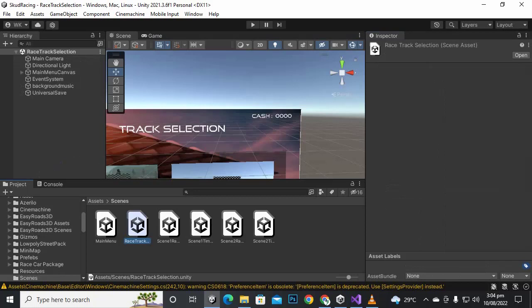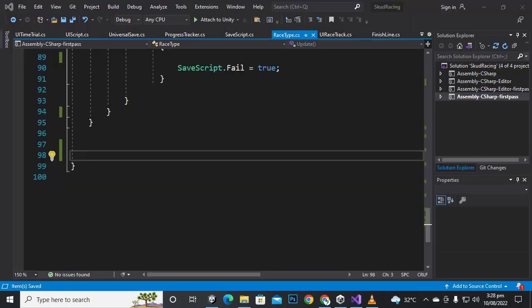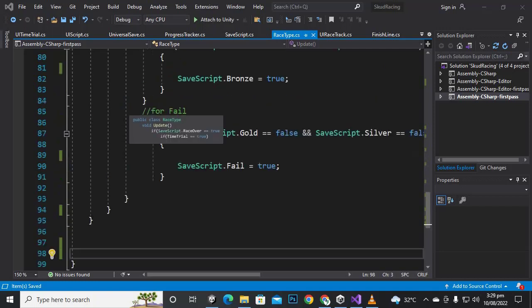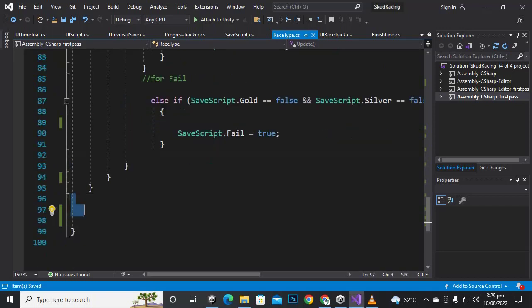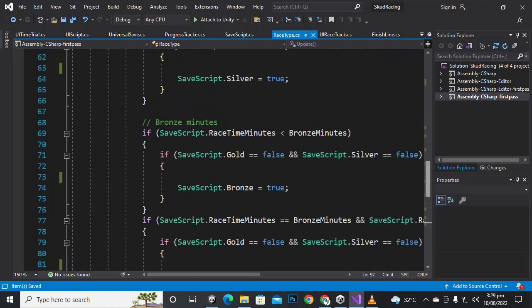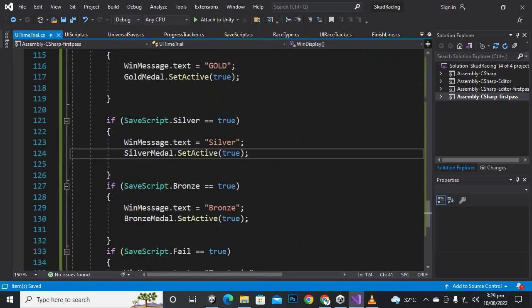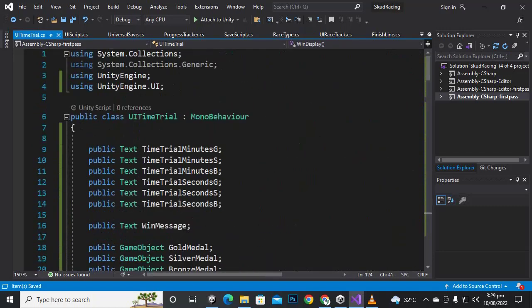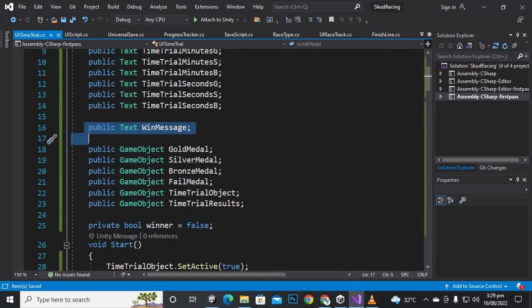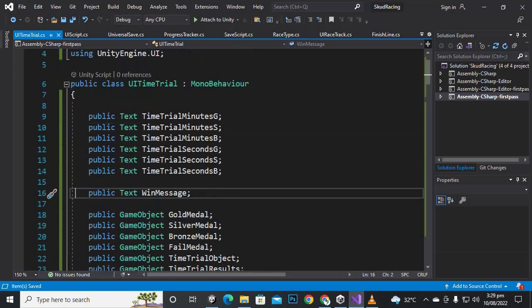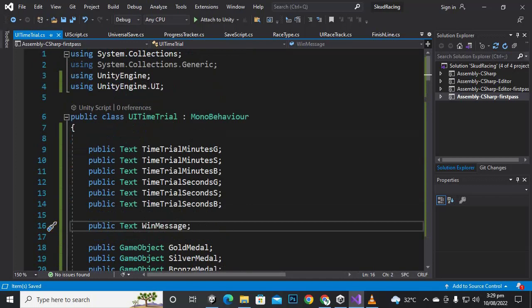And now we will do some other settings as well. From the race type script I have deleted the unnecessary things. Here you can see that we only have these variables now, and the other variables related to the UI time trial I have copied here. You can see public text win message, and these settings we have to make for fixing the problem. After fixing the problem I want to move further, that's why I'm doing this.